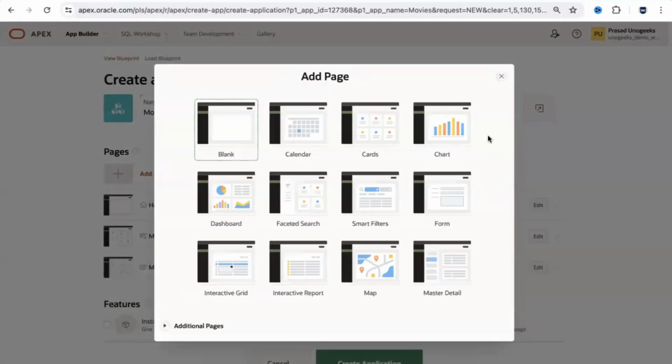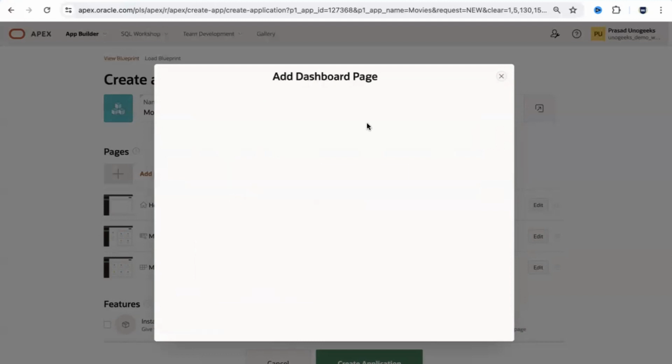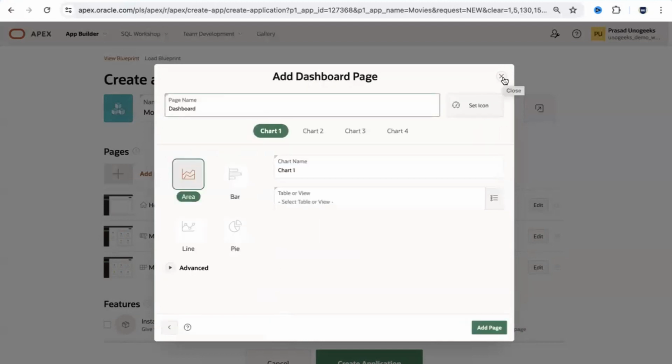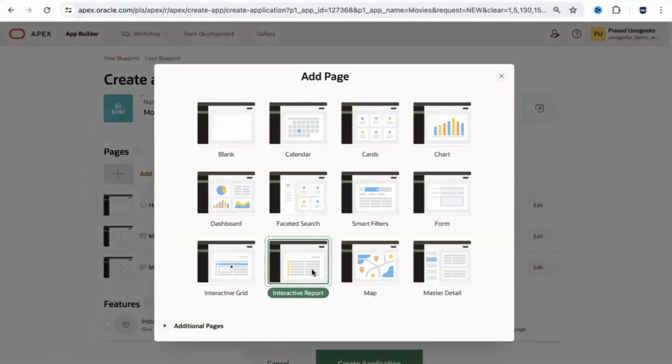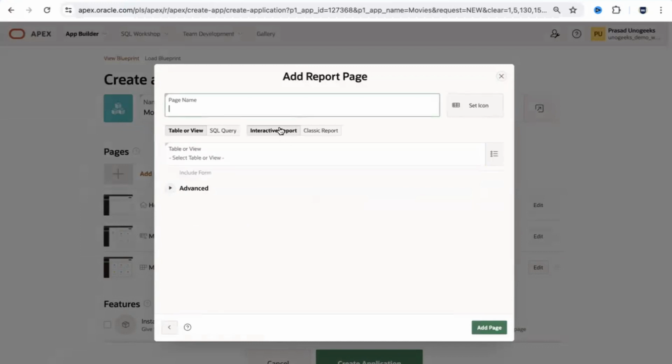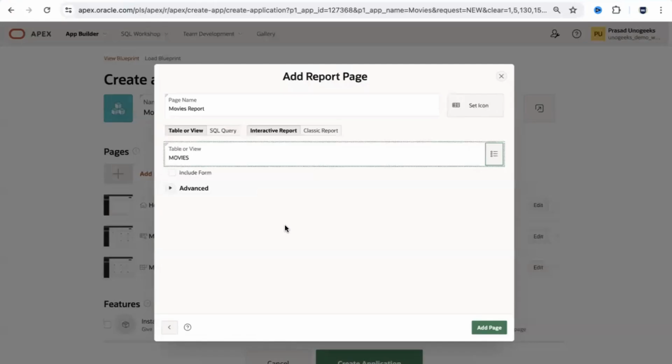I'm going to add another page, and I can add this as a dashboard if I want. Or instead of a dashboard, we'll come to the dashboard in a moment. We can also create an interactive report so that we give the user an option to see all the movies, and we can also give them an option to search for it, edit them, and add a new record as well. So I would say movies report, and I want this to be based on the movies table. And I want it to be an interactive report, not a classic one.